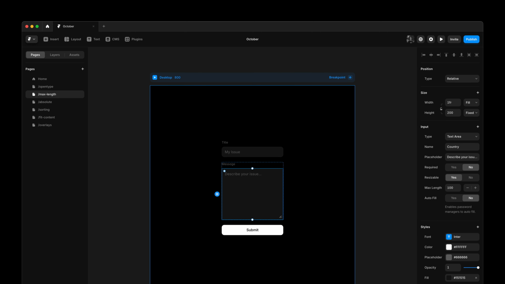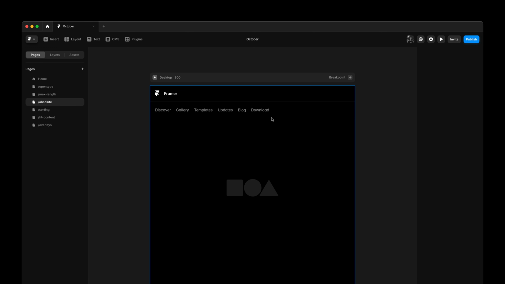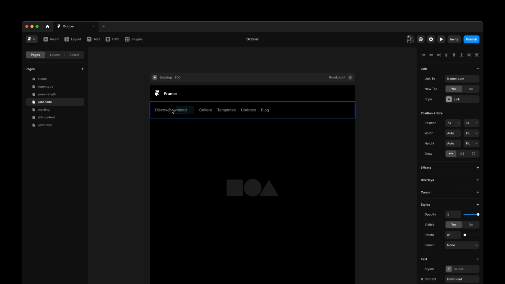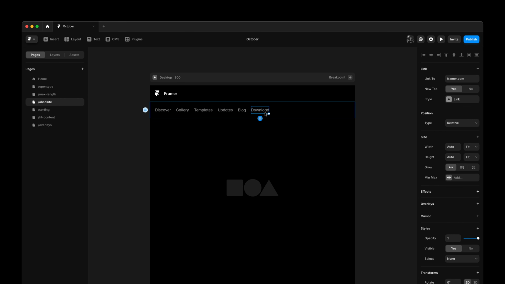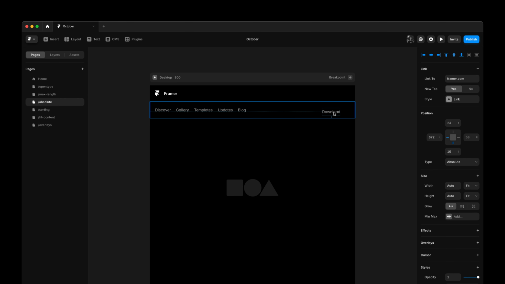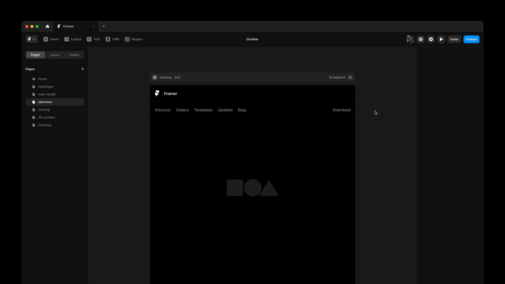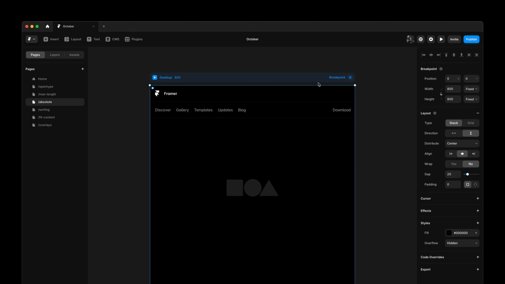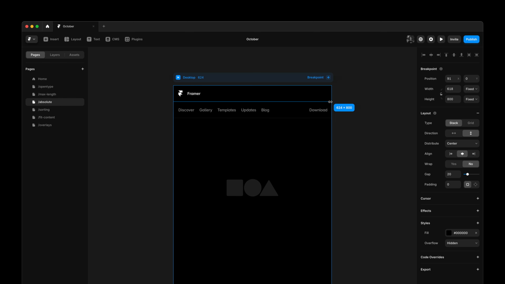Next, new sorting options for stacks. Here we have a simple navigation. And these items are sortable, so I can drag them around. But now, if I hold Ctrl while sorting, this layer will now get position set to absolute instead of relative, taking it out of the flow of the stack. Very useful for rapid layout iteration.